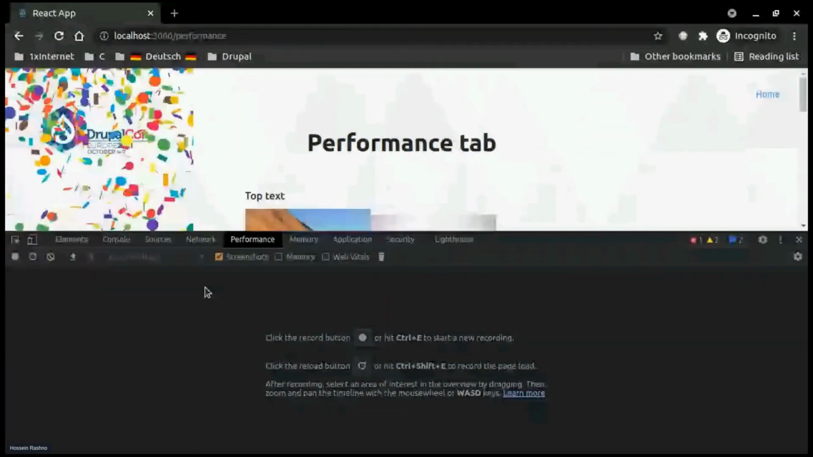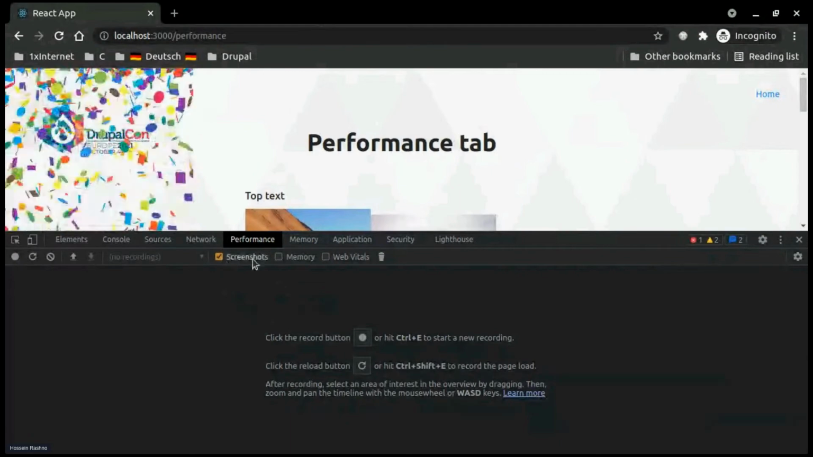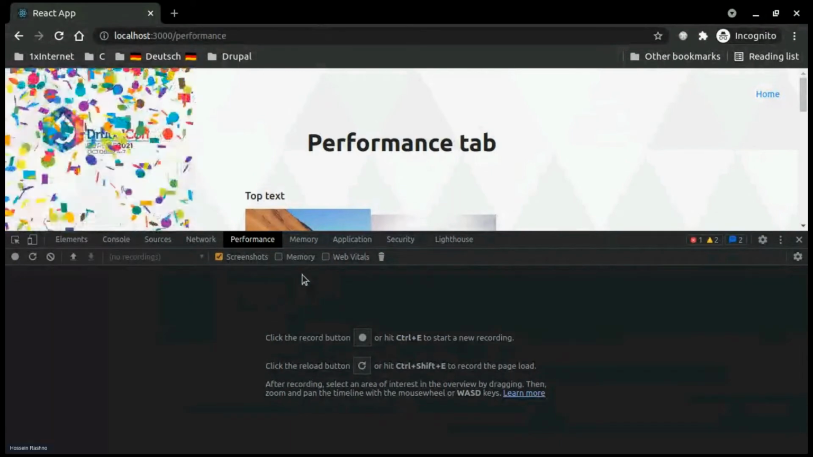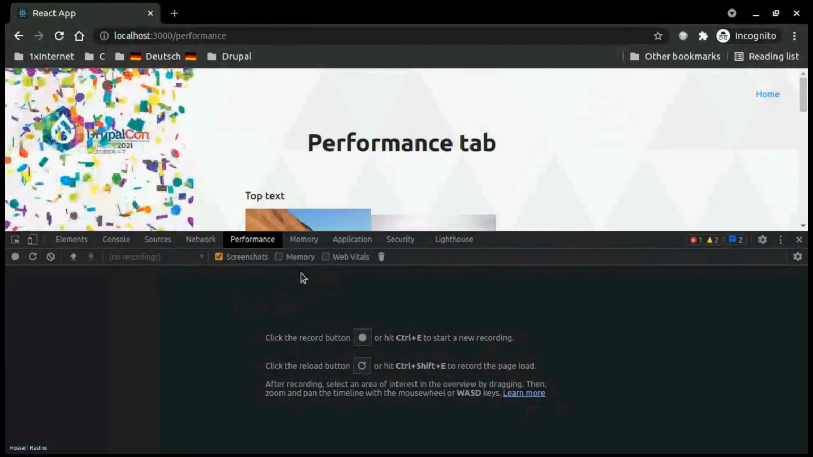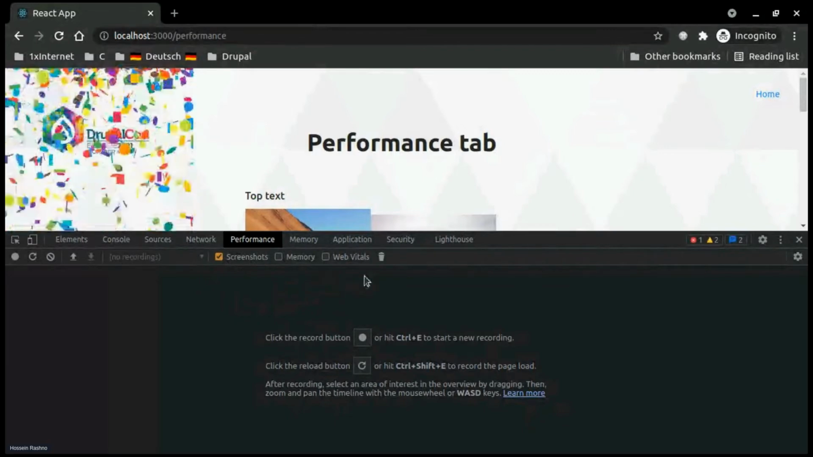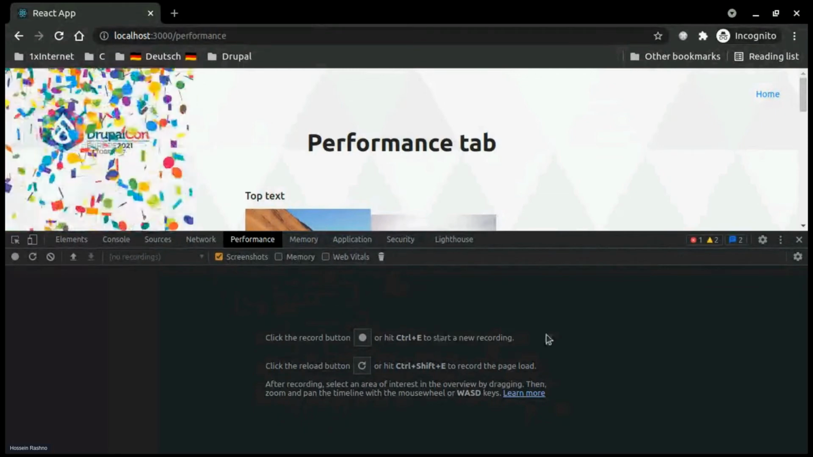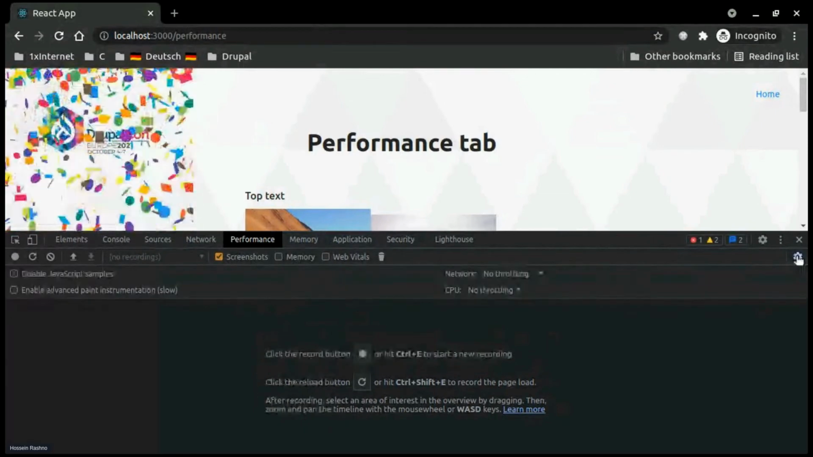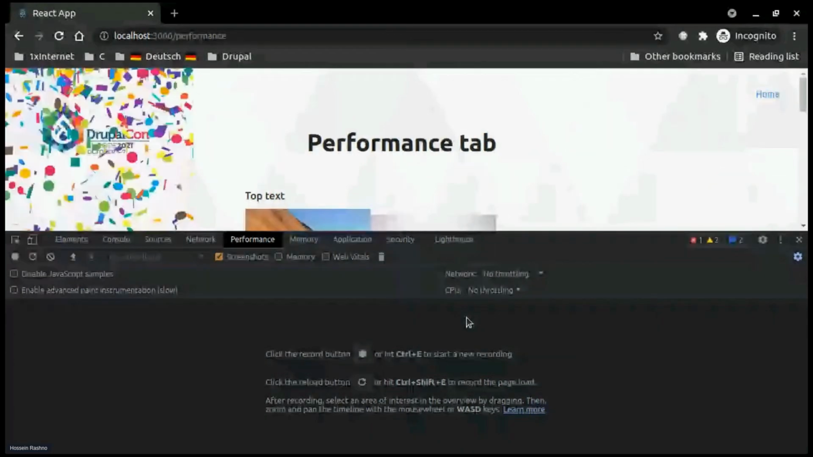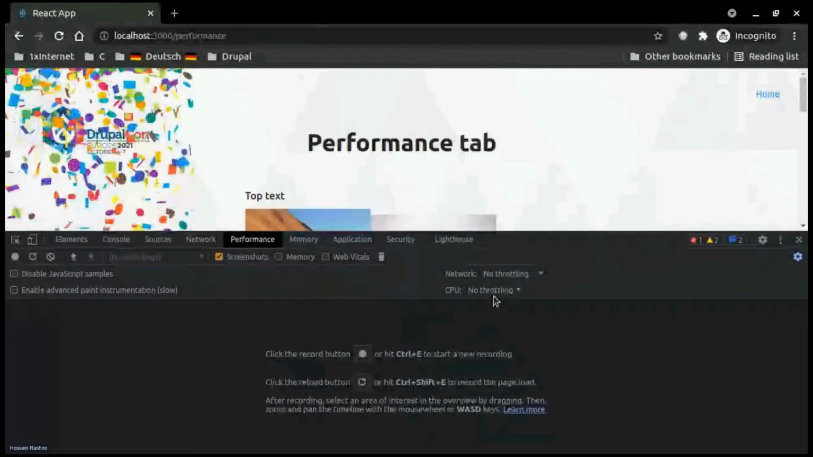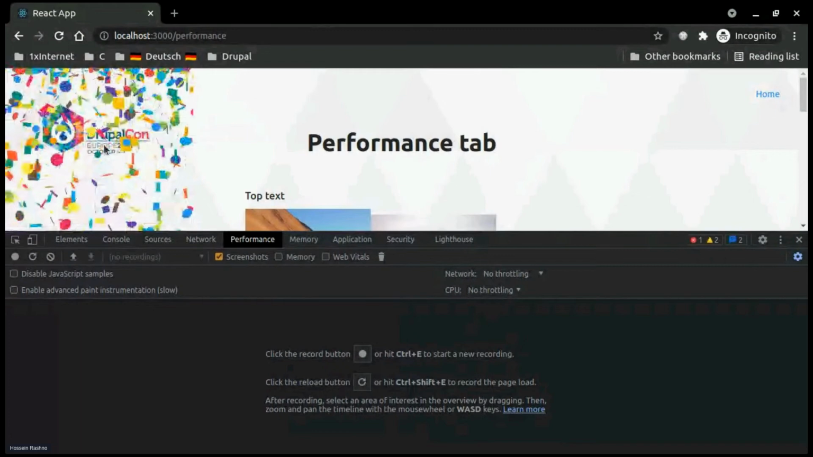I can export and import reports. I can ask it to take screenshots here. I can ask it to give me some data about memory, about web vitals. I will explain this later. I can delete the reports. And here I have CPU and network throttling. I told you that I need to see if the animation actually works well on all devices.